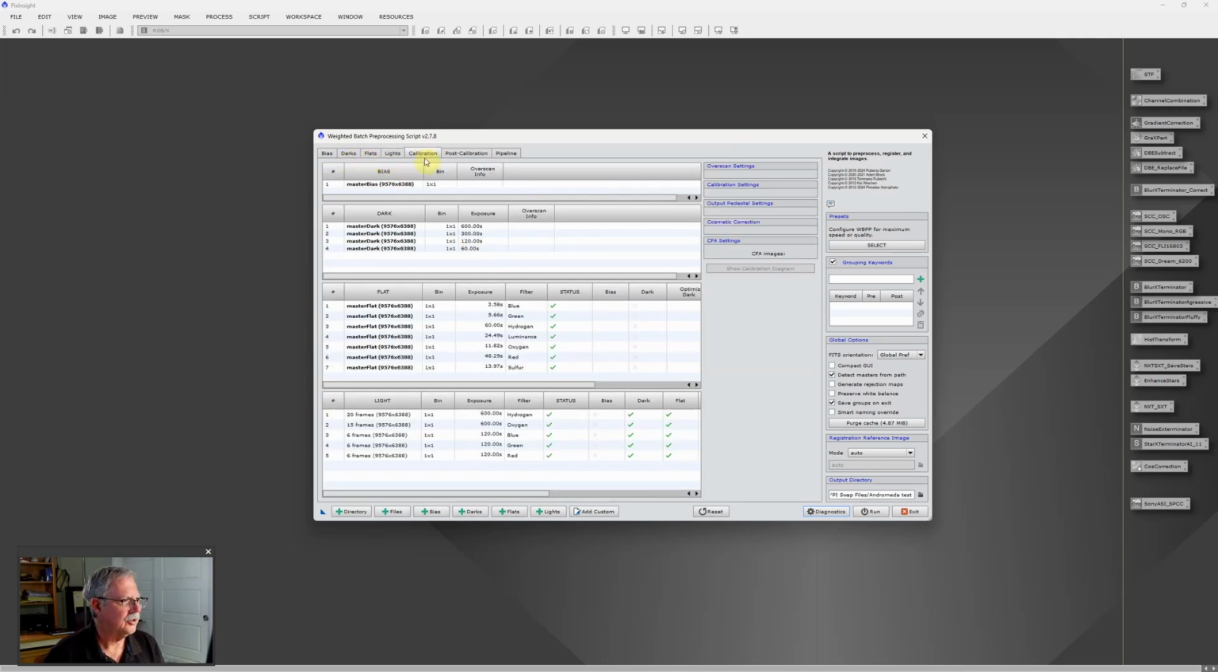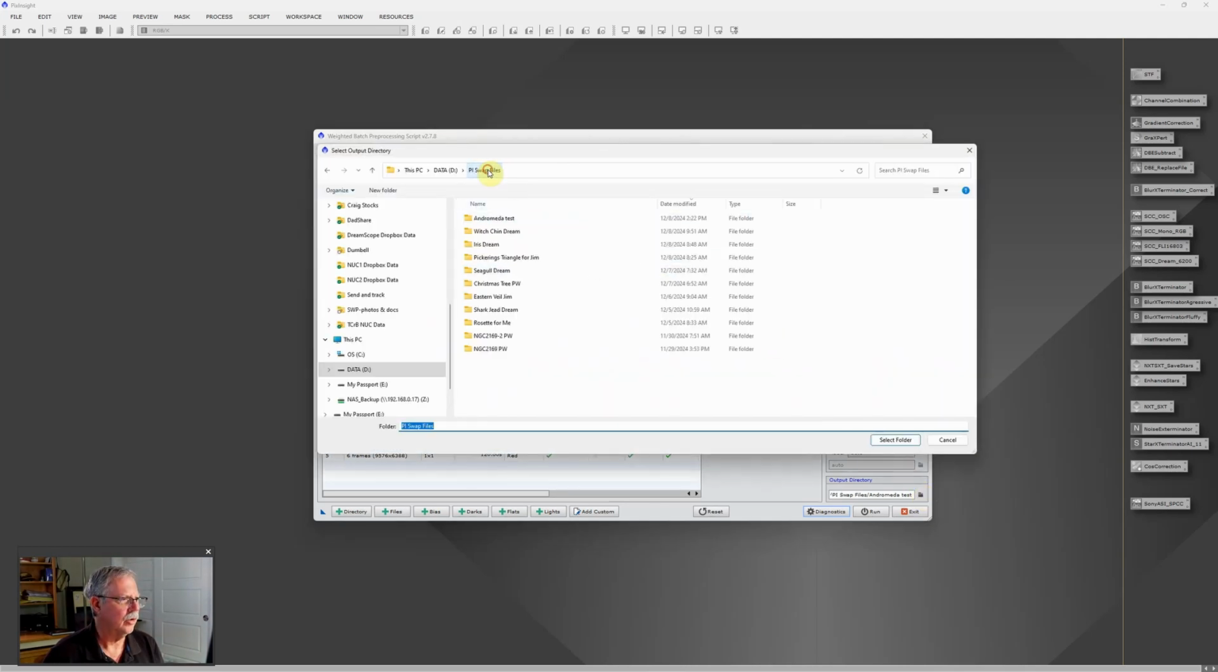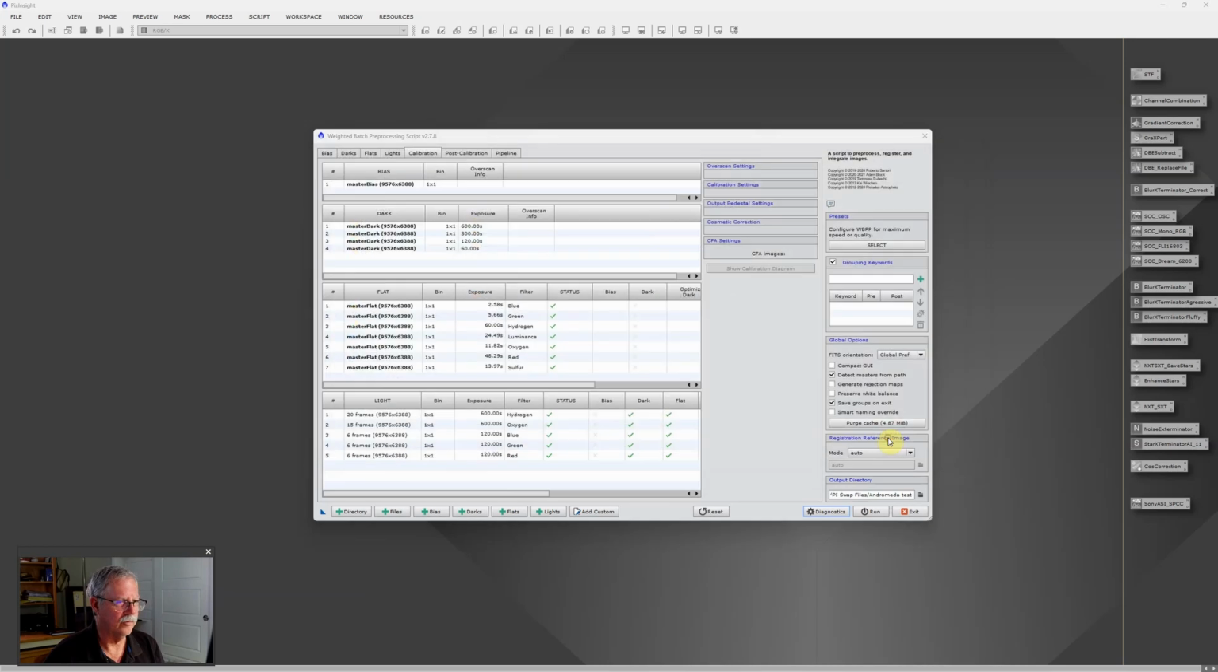Then the last thing to set up on the calibration tab would be to select the output folder. So again, I keep just a temporary swap files folder, and so we'll use the Eastern Veil folder that is set up for the swap files. And at this point, WBPP is ready to run.